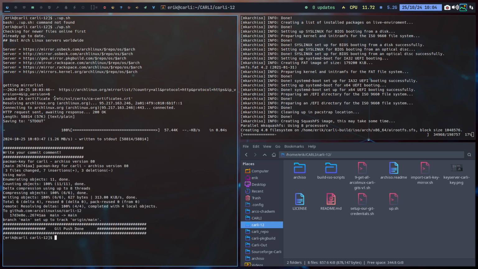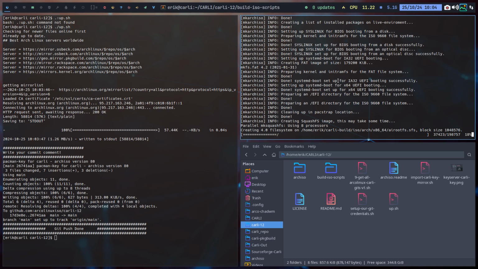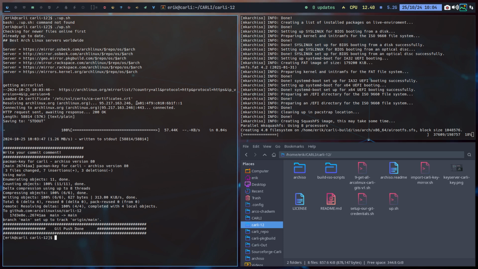That's it. You've got it. You can download it and try to build it again. I'm sure it will do that in a few moments' time on another computer which does not have Carli keys and mirrors. It should work automatically, right? Always easier.